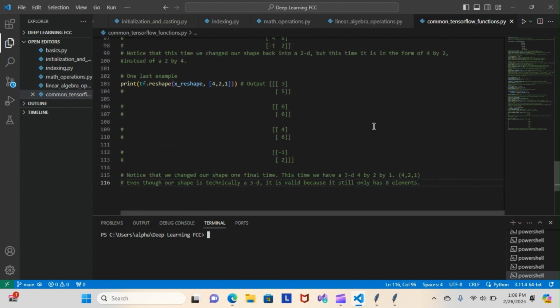And lastly, we did a 3D. Now we were able to do the 3D because we still had 8 elements. So we had a 4 by 2 by 1, which technically is a 3D, but again, it was valid because we still held true to our 8 elements. As you can see, it just returned it to us as a 3D.